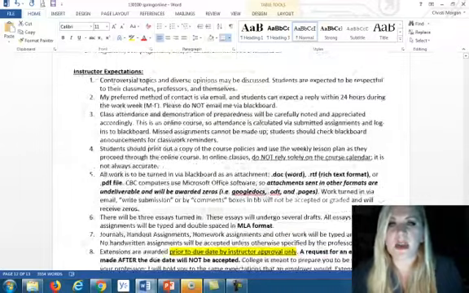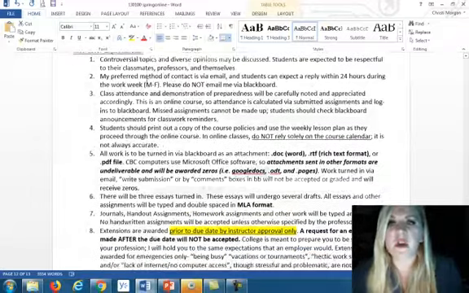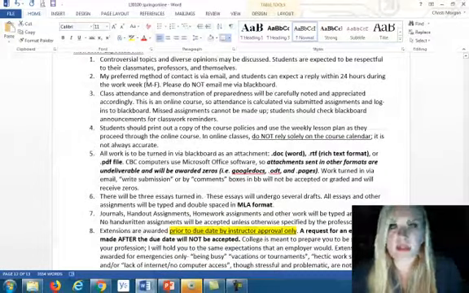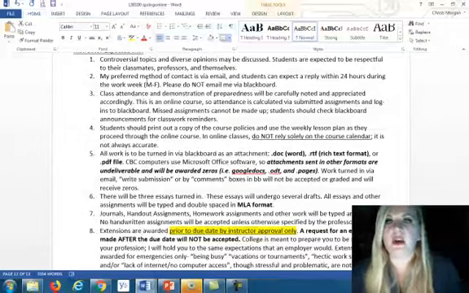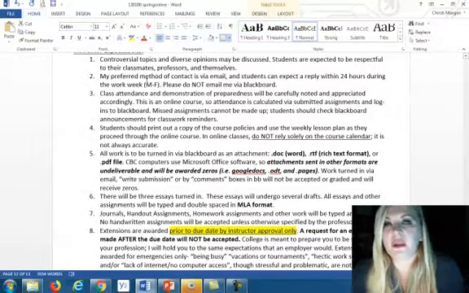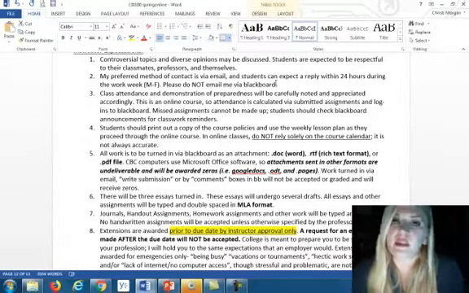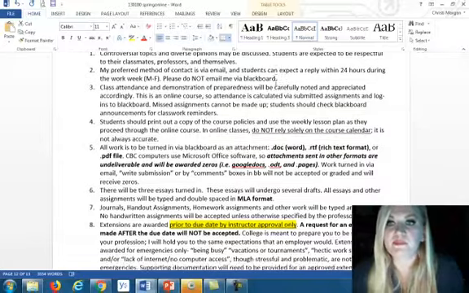I've already mentioned number 1 here. My preferred method of contact is via my email that's listed at the beginning of this course policies page or document. And you can expect a reply within 24 hours during the work week and about 48 to 72 hours over the weekend. Please do not email me via Blackboard. I get no notifications that an email has been sent, and it makes it very difficult for me to respond to these in as short a time period as I want to. The work email, I have it on my cell phone, so that allows me to reply to you much faster.